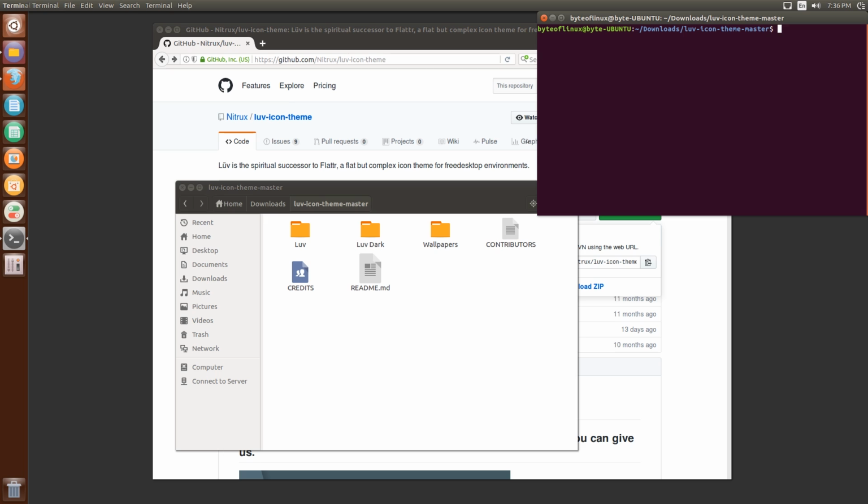And once you're here, you want to open a terminal right here. And again, just like the Uniform icon pack that I reviewed earlier in the video, you want to do sudo cp -r Love and then /usr/share/icons.